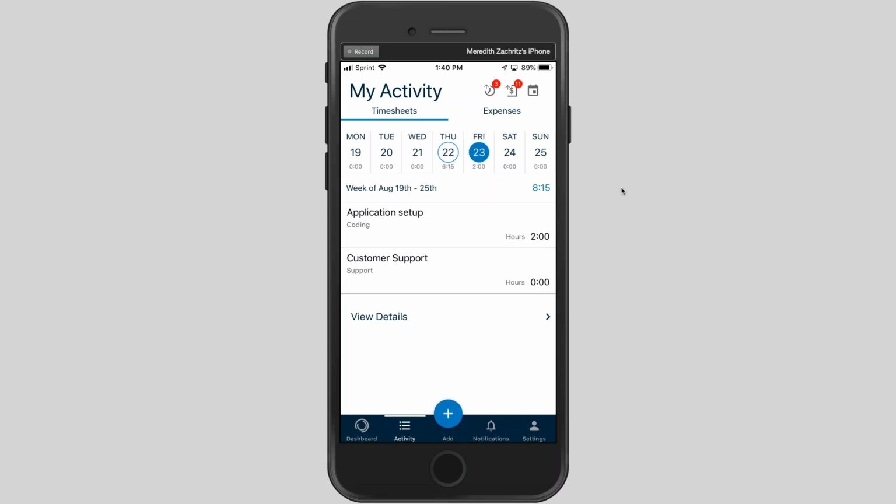But essentially, we want you to be able to get your time entered quickly, and so if you work the same things throughout the week, you can simply access those entries again via the various days via the view details, which allows you to edit and delete your entries.